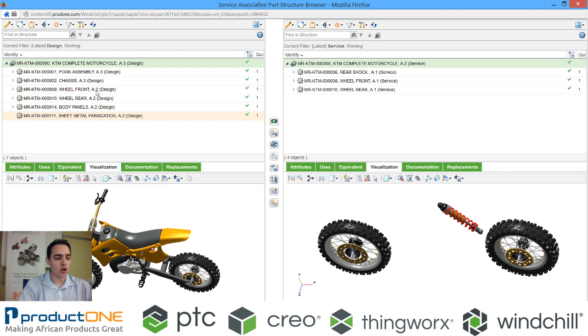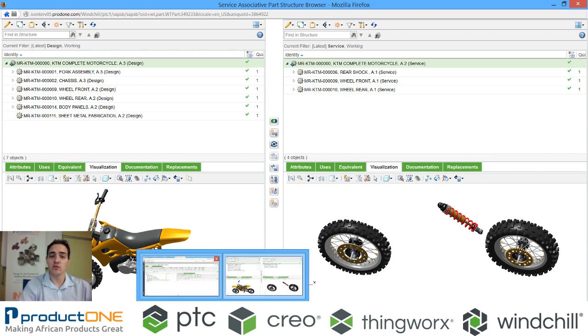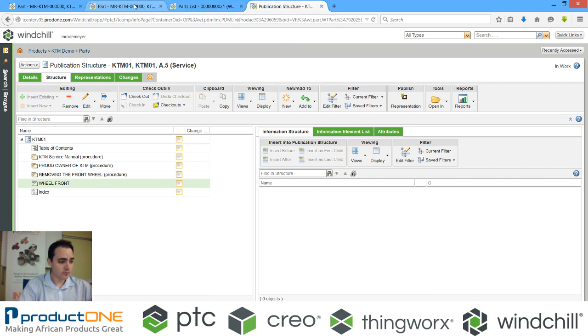So you can literally copy the items from here and paste them on the right hand side to create a service bill of materials, which takes you maybe 1 or 2 minutes at most to create an SBOM. So from my SBOM I can create a parts list that you've seen in my manual just now. Creating a parts list is very simple.